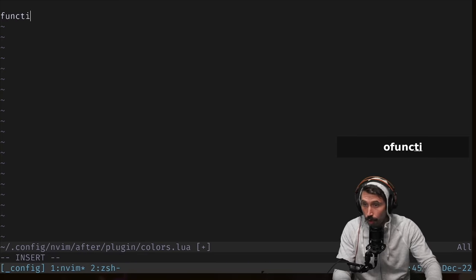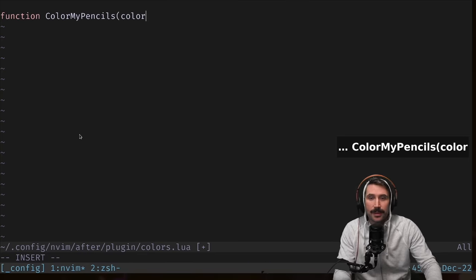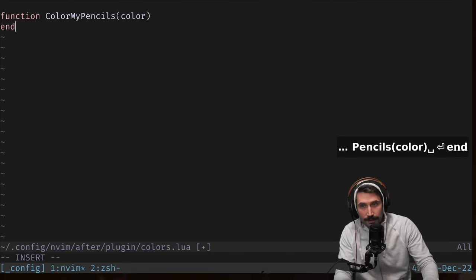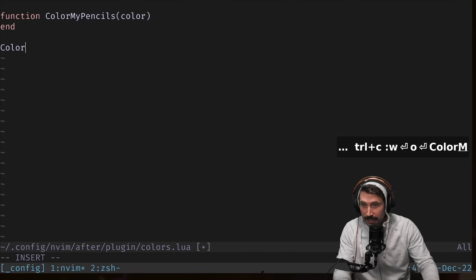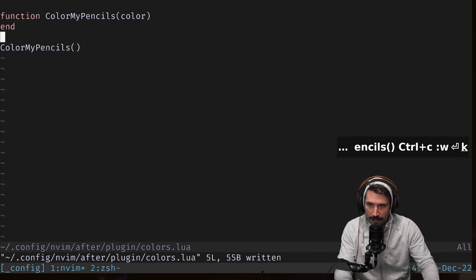So I'm going to create a global function. I know you don't have to do it this way. There's plenty of better ways to do it, but this is the way I have chosen. I'm gonna make sure I color it right. We're gonna color those pencils.